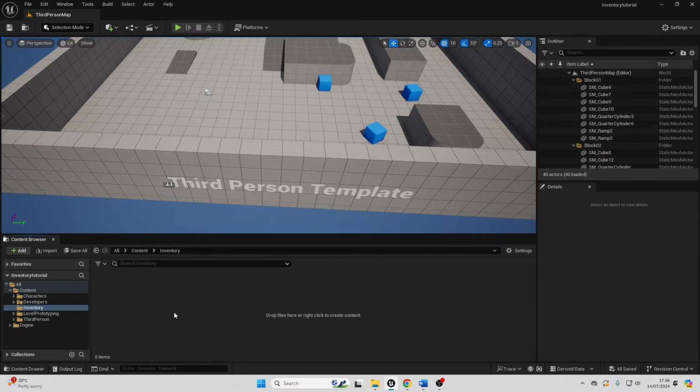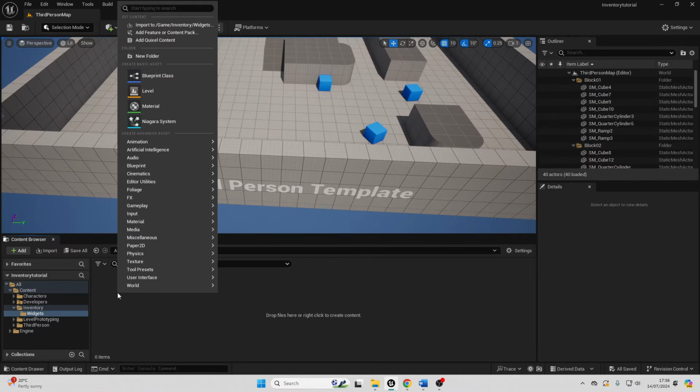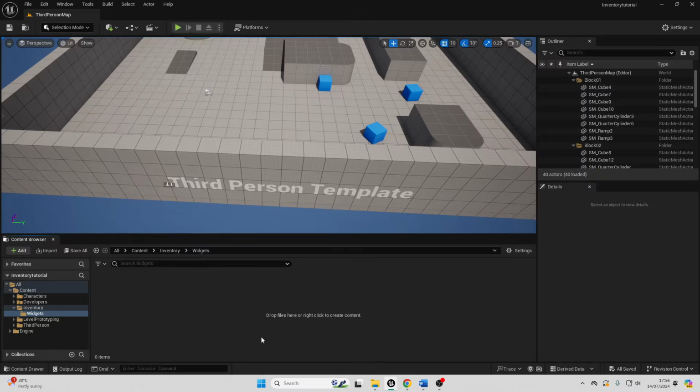Okay, so the first thing we're going to do is design how our inventory is going to look. So inside of this folder, if we just right click and create a new folder, and just call it widgets, then double click and get inside here, and then we just want to right click again and go over to user interface and select the widget blueprint, select the user widget and call this the widget blueprint underscore inventory.